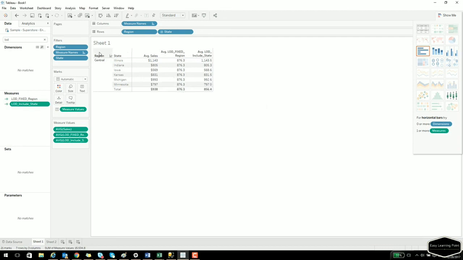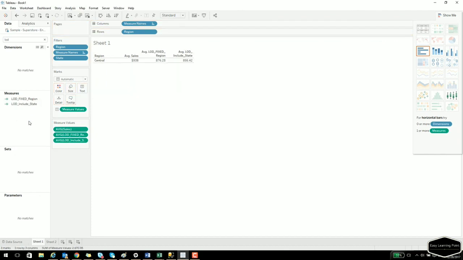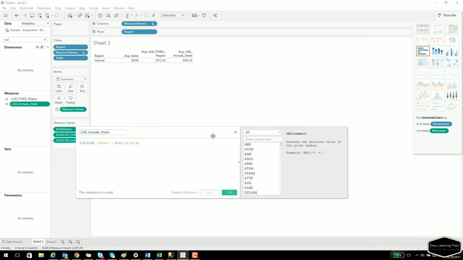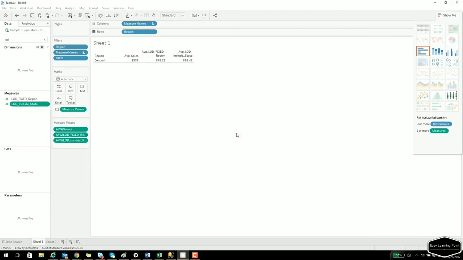So what it is doing is it's aggregating at region and state level and also including state, which already exists in the report, which means that if I actually remove state, it will still be 856, because what it says is include whatever is on the screen, whatever is on your report, in this case region, and also add whatever you have mentioned in your calculation. In this case, it is state. So if you remove or add state, it doesn't matter. It will always consider state, right? So that is the fundamental difference.